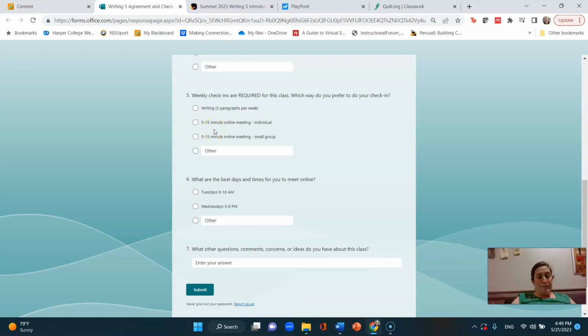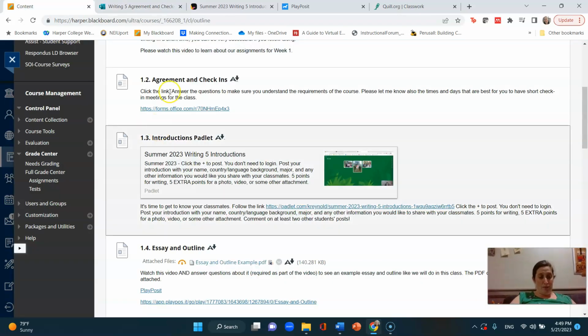Or you can do an online meeting, either individual or small group. Those online meetings will be very short, 5 to 15 minutes. It's not a teaching thing necessarily. It's just checking in, making sure everything is going okay. And what are the best days and times for you to meet online? I have 2 choices here, but if you don't like them, please put any other information or ideas of times that are good for you, because we can definitely add some more different times. And then what other questions, concerns, or comments do you have? And then you'll submit that. You are done with 1.2.